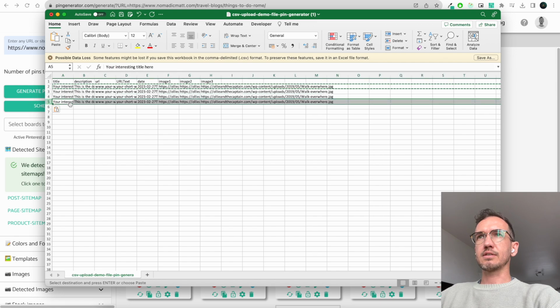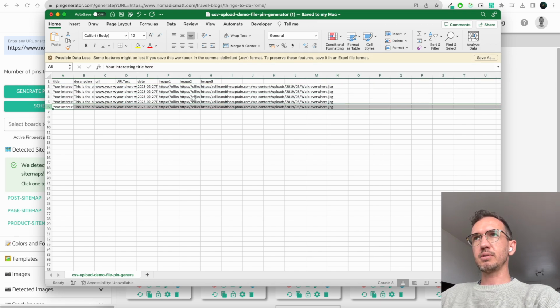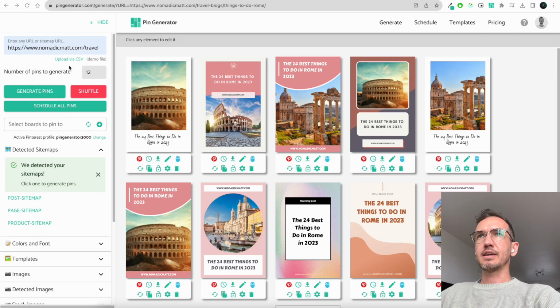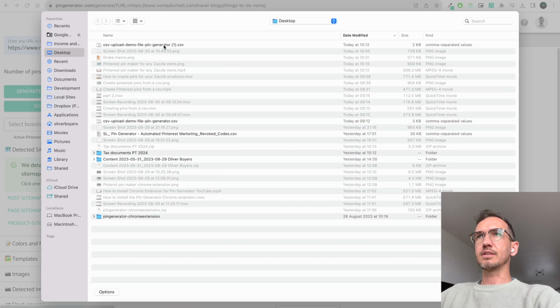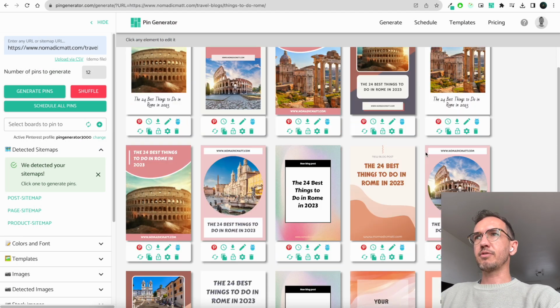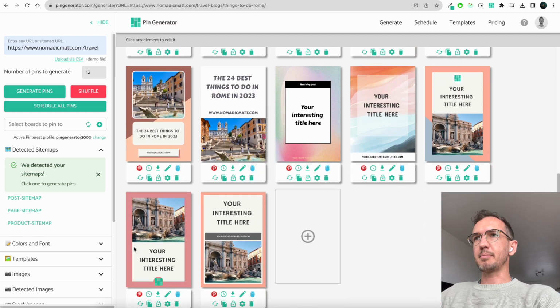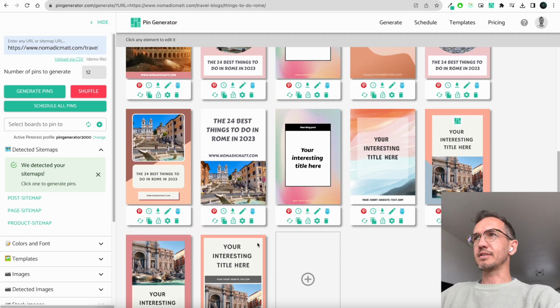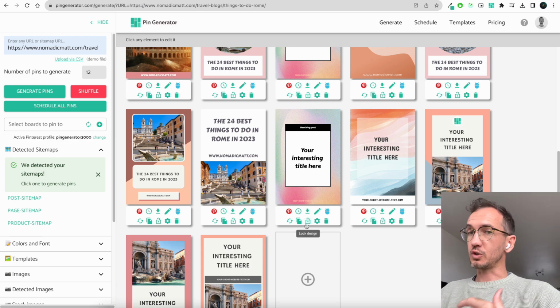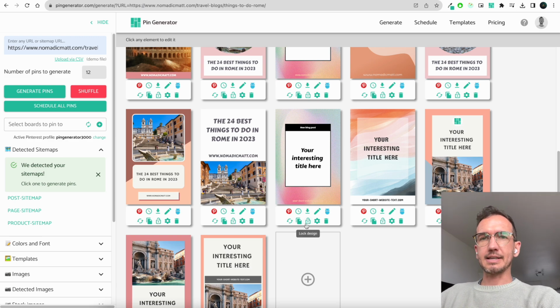So once you're happy with your CSV file, let's create a few duplicates here, just so that we create a bit of an example. Save the file, exit, and then let's go upload via CSV, upload the demo file, and then it has appended these new pins onto the bottom here. So we can see interesting title. So these are the ones we've been using, that we've uploaded. So yeah, you can also generate pins from a CSV file.